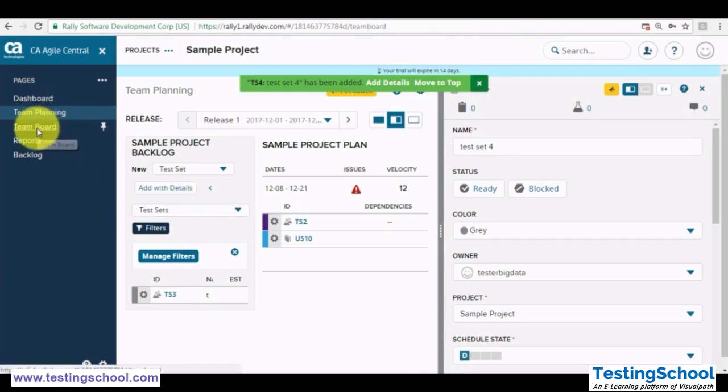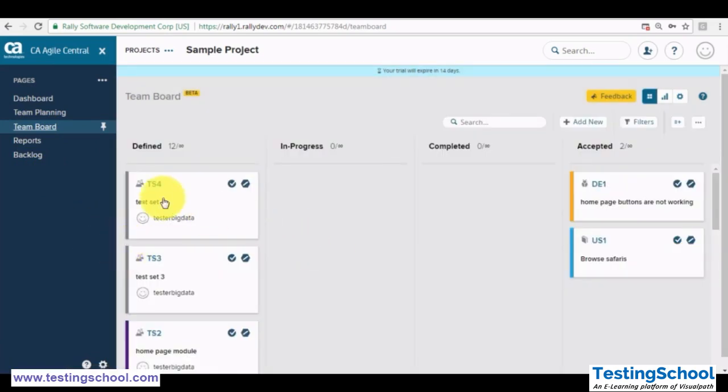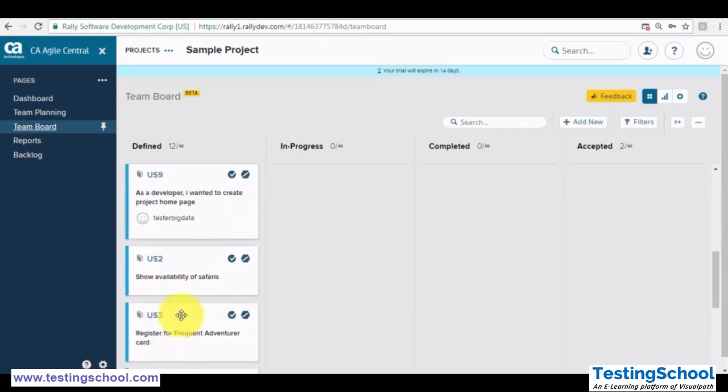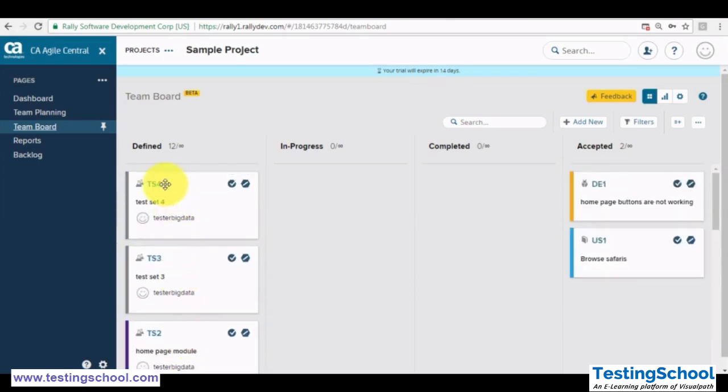Let me go to the team board, and in the team board you can get all the things. Here you can see TS4, TS3, TS2. So this is how your team board looks like. Any test set, any user story, any defect you add, you will get them in the team board. So this is how you add your test sets in the Rally tool.